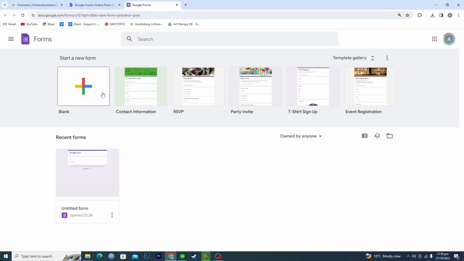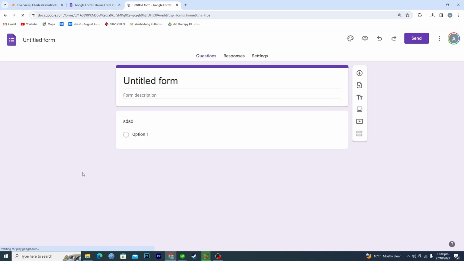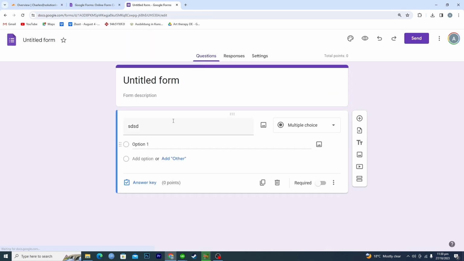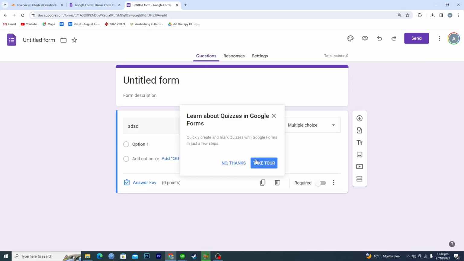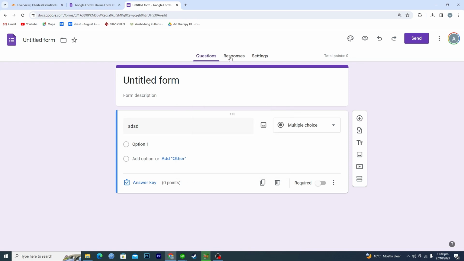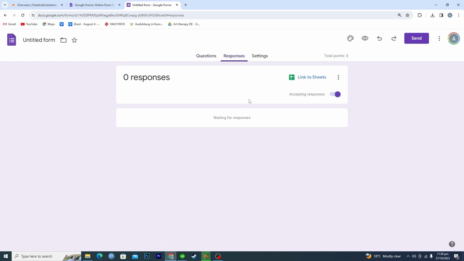Okay. So then you will click on this blank option, or I will just click on this recently created form. And basically to get the responses, what you're gonna have to do, you will just simply click on responses here, and when someone adds a response to your form or fills out the form, you will see all of the responses here.